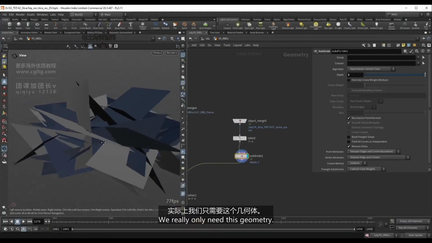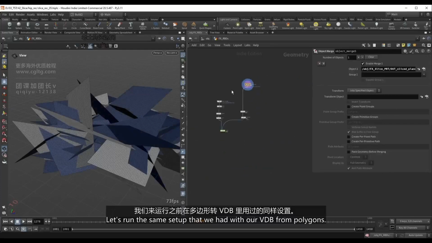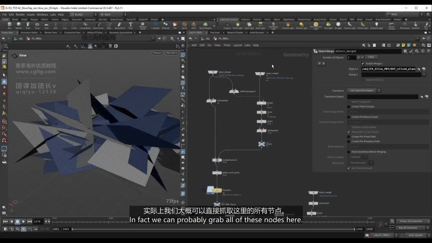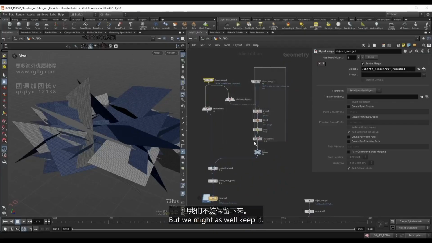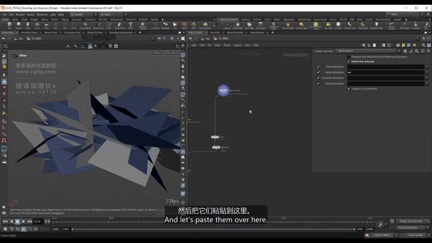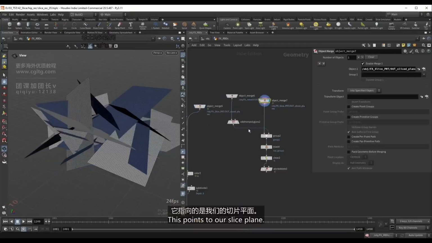We really only need this geometry, like in the Boolean fracture example, we really need this geometry to only exist outside of our enemy geometry. So from this object merge here, let's run the same setup that we had with our VDB from polygons. In fact, we can probably grab all of these nodes here. And we probably don't need the attribute delete, but we might as well keep it. So we'll grab all of these and let's paste them over here. And our object merge also here, this points to our slice plane.